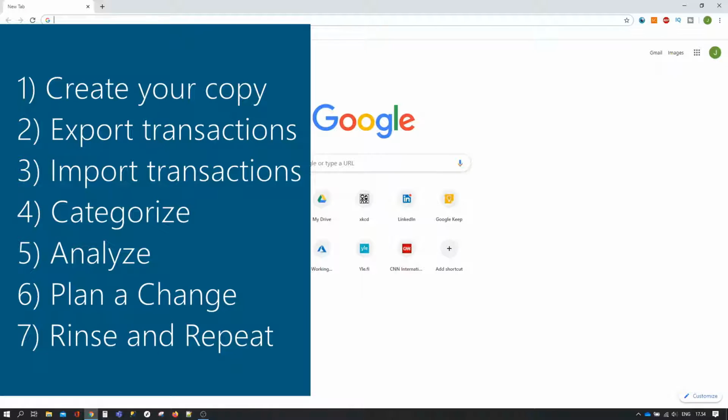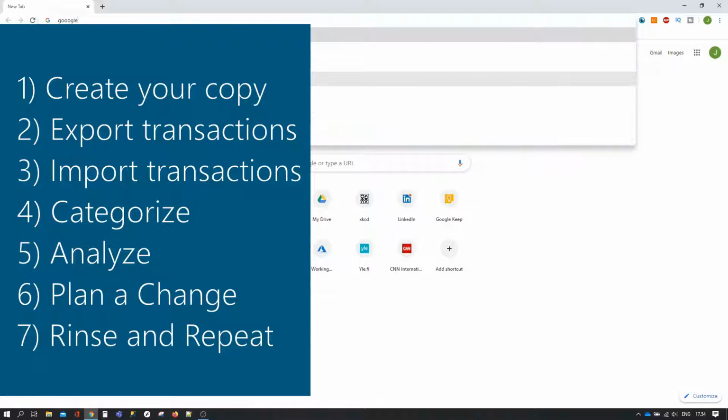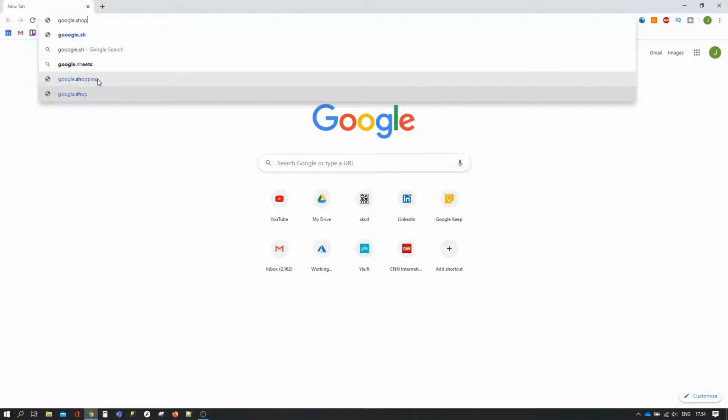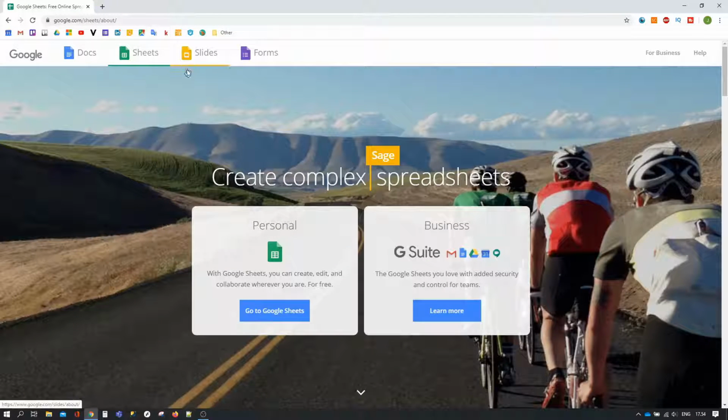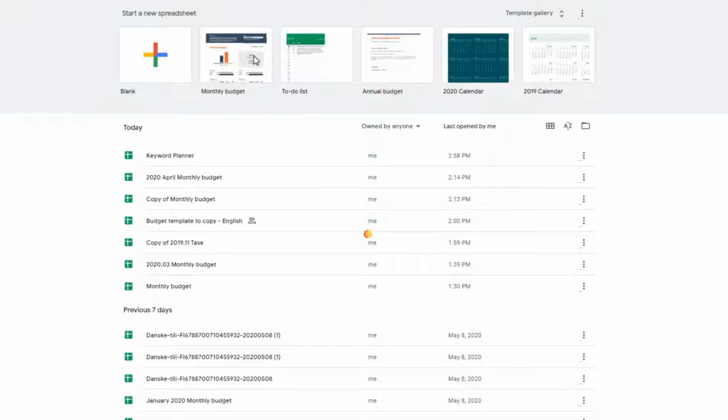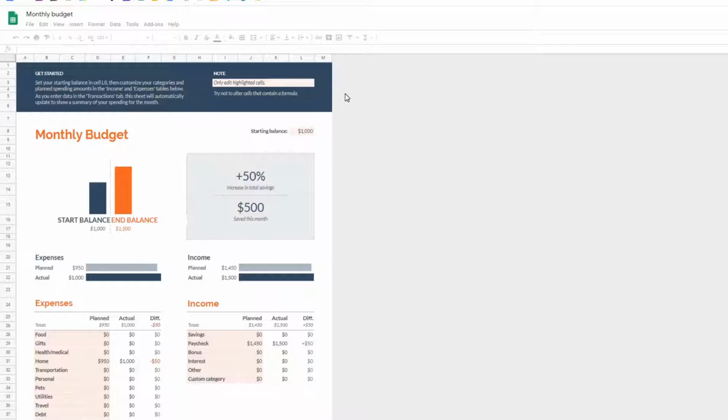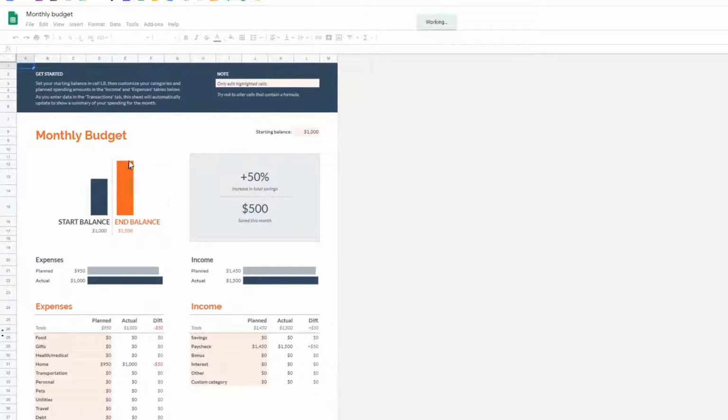So the first step is to create your copy of the Google Sheets monthly budget template by going to google.sheets.com. The first result is Google Sheets, and when we open that up, we'll go ahead and choose the personal option. The monthly budget template is the second option here, and when we click on it, it opens a Google Sheets document.